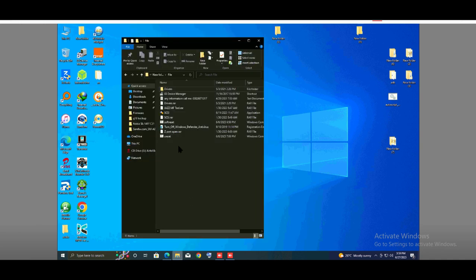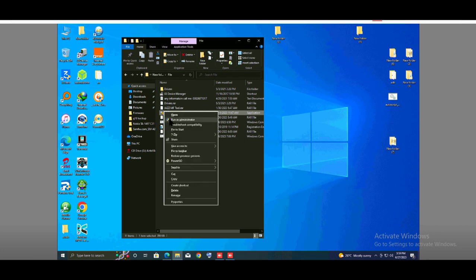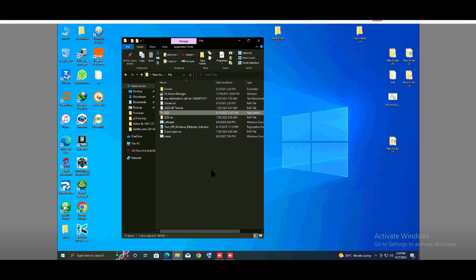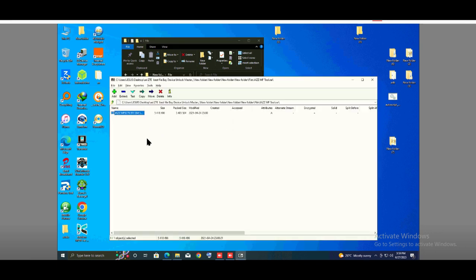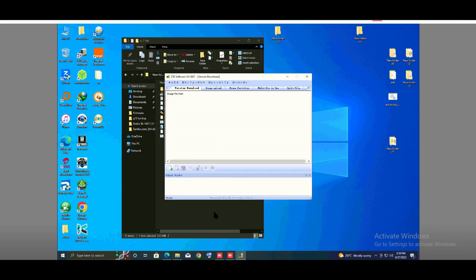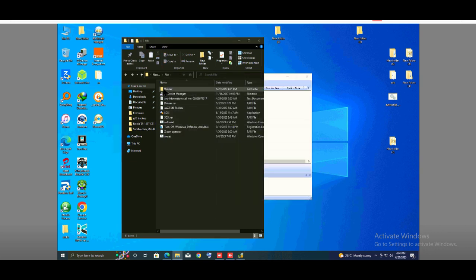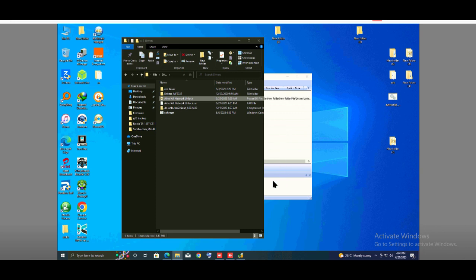Now going to my file, use this tool. Right click and run this tool. It's a very simple and easy method. The tool is open. Now flash this, the procedure is the same, only this pin is different.